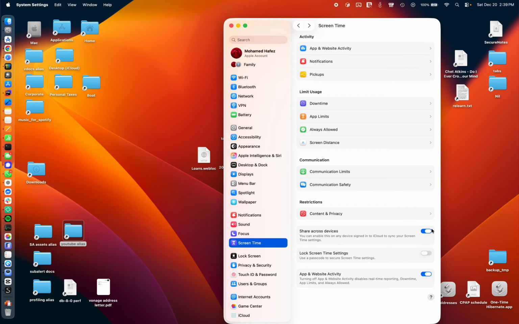And next, just be aware over here about this share across devices, that if you have it enabled, whatever you set here is going to take effect on your iPhone, and whatever you set on your iPhone is going to take effect here. Okay, at this point, we've gone through everything, and you should be good as long as you followed along with everything in this video. Go back to the SubAlert website, go back to your account page, trigger a new computer desktop alert, and this time it should show up and should display exactly like you wanted it to.